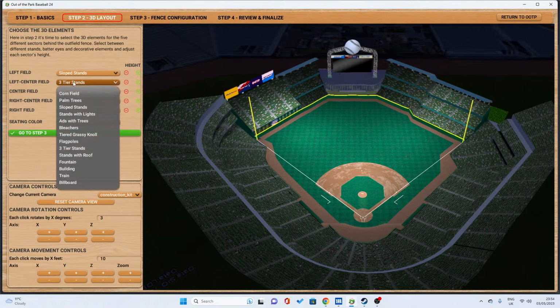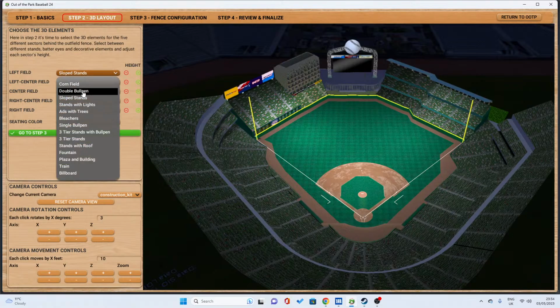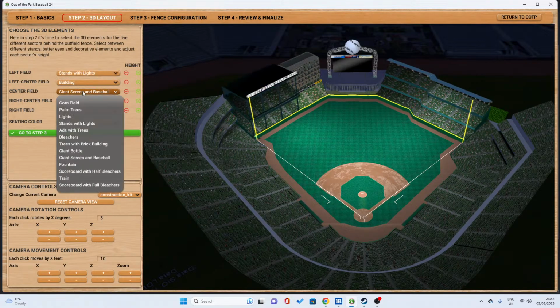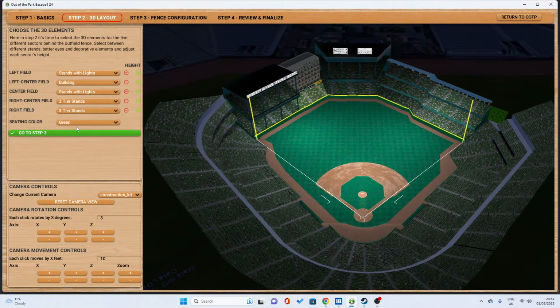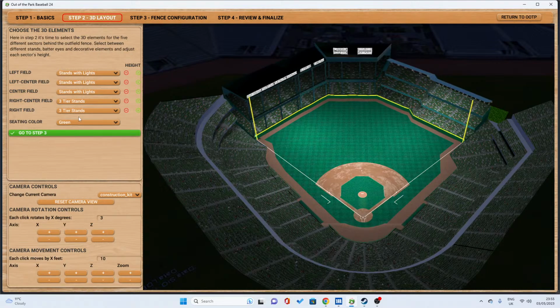Okay, good. So now I kind of know how Ebbets looked, dot like that. So slope stands would be probably a stand with lights. Yes, I like that. Center field probably be, where is the building? Stand with lights. Yep, got it. Oh, I'm already liking this already. Oh, I do like this.